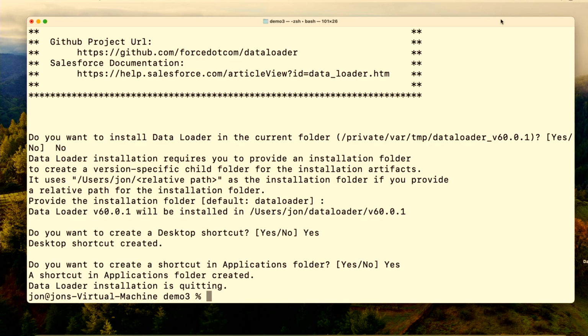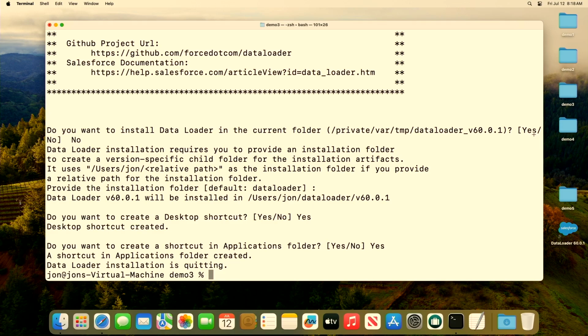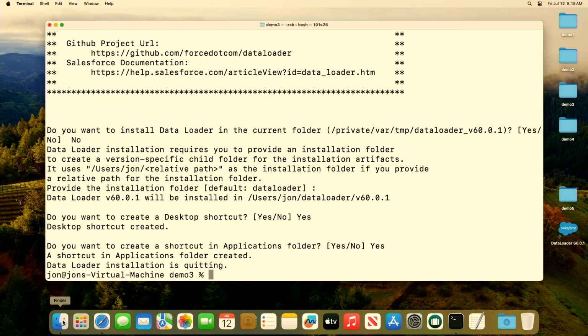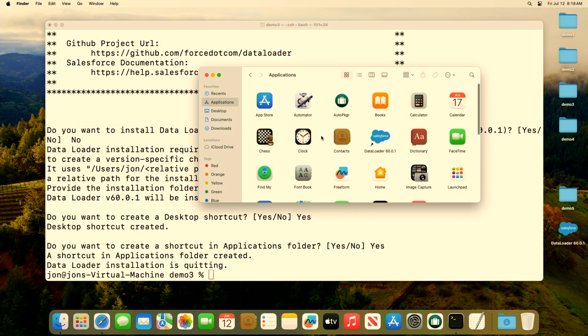Folder shortcuts should be on the desktop. Let's just zoom out and make sure. There it is. Data loader is on the desktop. Data loader icon. Let's see if it's in the applications folder. Might not be there yet, but let's check the applications folder. Yep, there it is, data loader. So it's everywhere we wanted it to be. We passed in the variable.